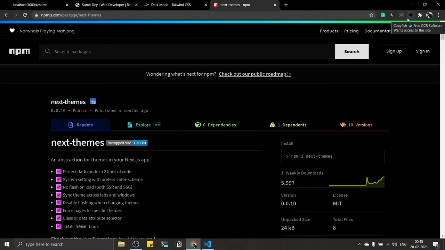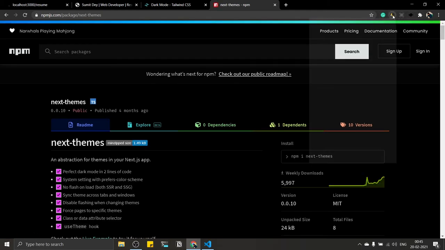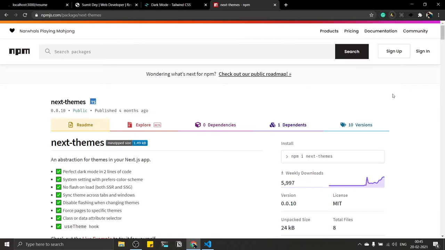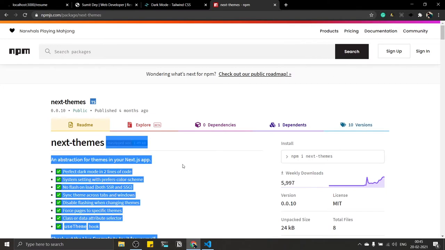Aha, dark mode is activated. Let me just remove that. Cool. So here is the package called Next Themes, and let's see how it works.